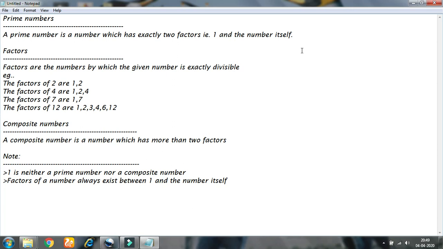And the other thing which we should note is that factors of a number always exist between 1 and the number itself. Now we can see the examples which are listed. 2 is having the factors 1 and 2. That is, the factors are lying between 1 and the number itself only. Let's take the example of 12. The factors of 12 are 1, 2, 3, 4, 6 and 12. All the factors are lying between 1 and 12.